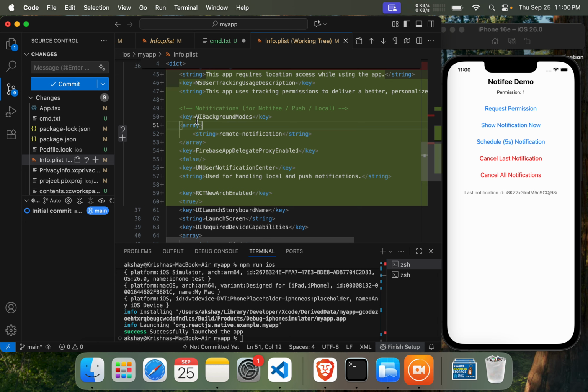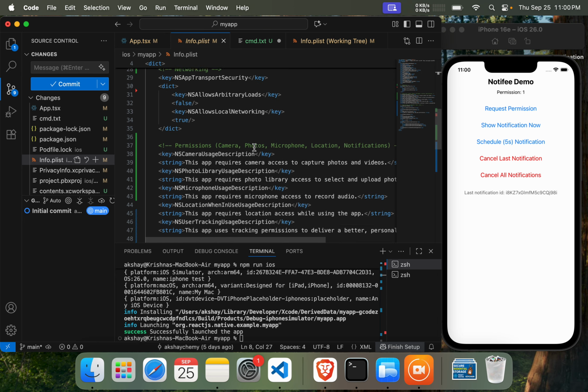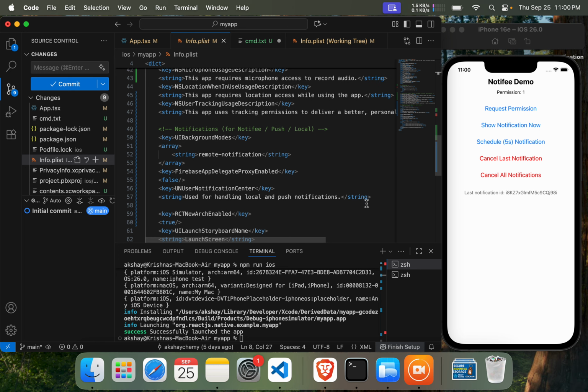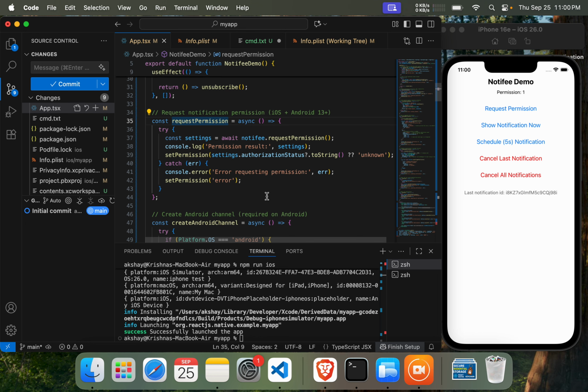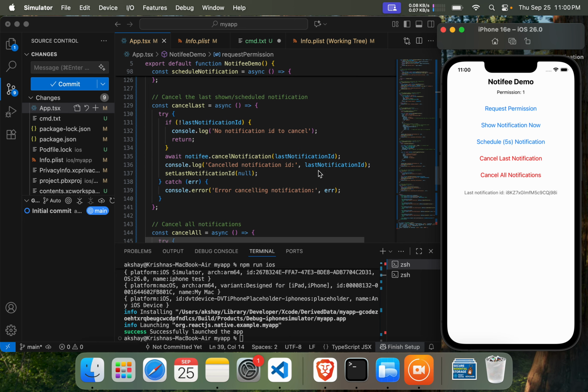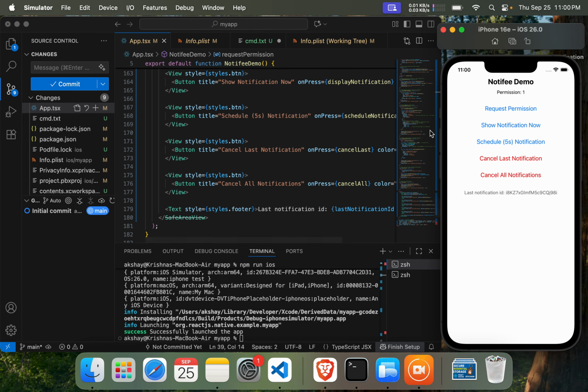Line number 50, let me just show you where I have added it here. So this is the code, and now it will ask you the permission. Then you have to give the permission, and whenever you give the permission, it will set the permission over here, and you will get the permission ID. As of now it is not showing because I've already given the permission.